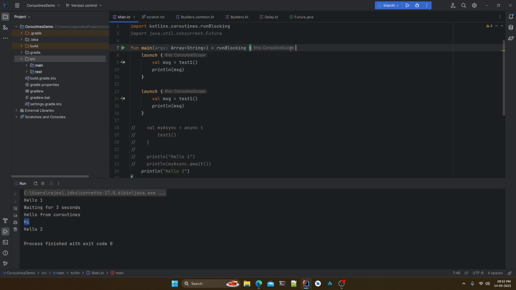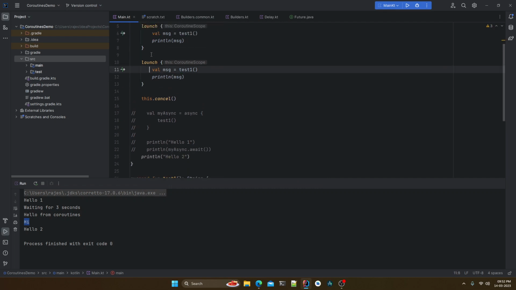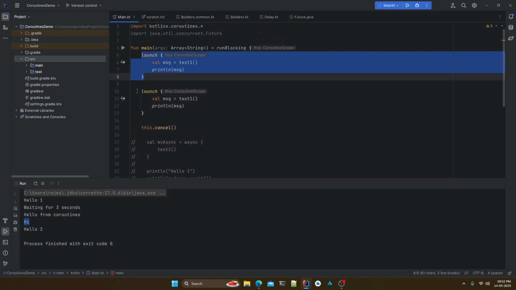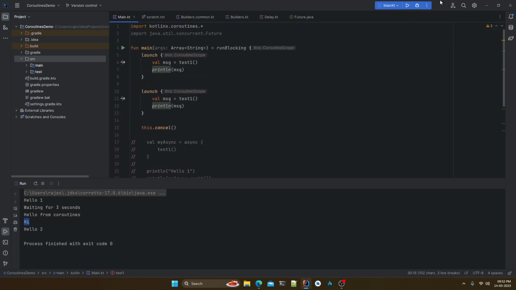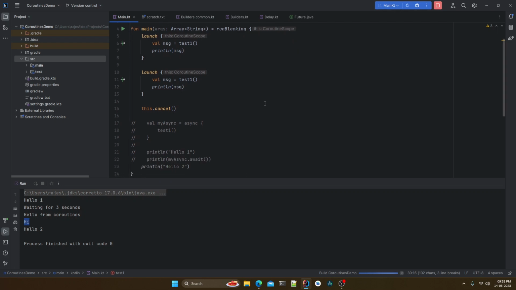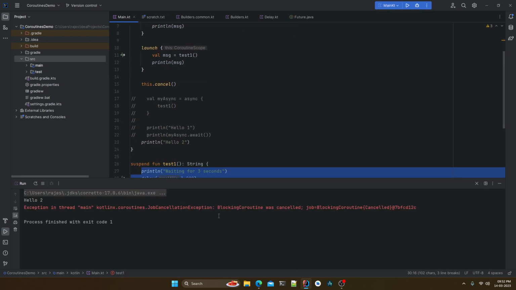If you cancel this scope, let's say, let me give it a name, scope. Okay, so we have this reference, right? So if I call this dot cancel, let's see, we have launched two coroutines inside. So it should print all of these things two times, right? So let's see how this works, and let's see if we get something or not.